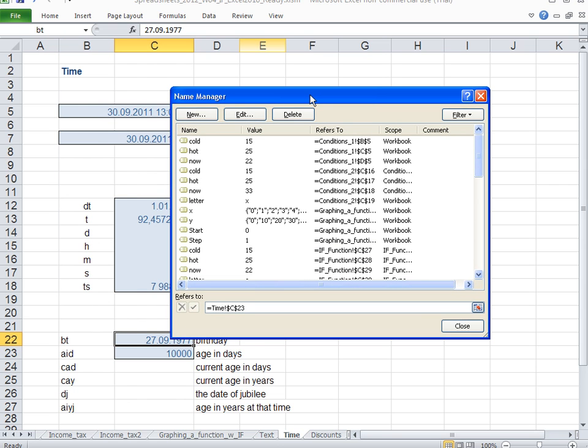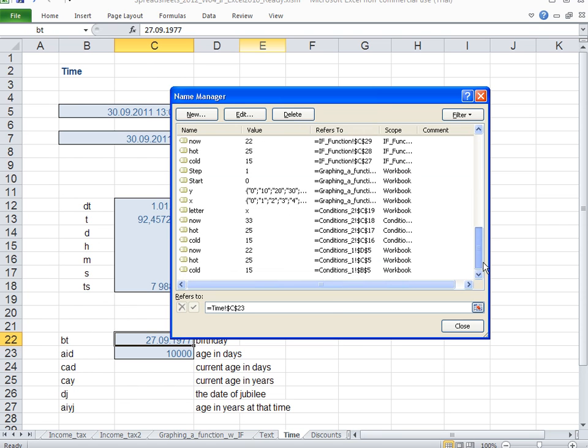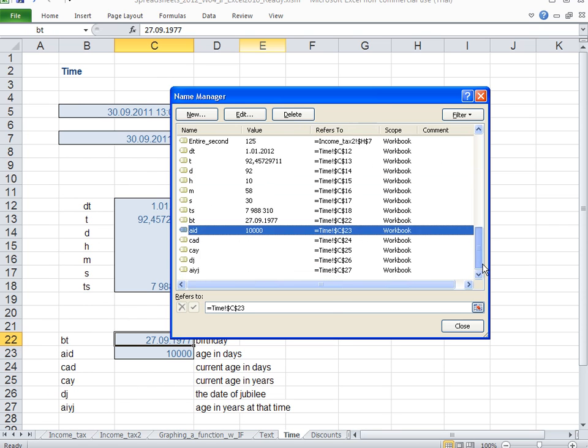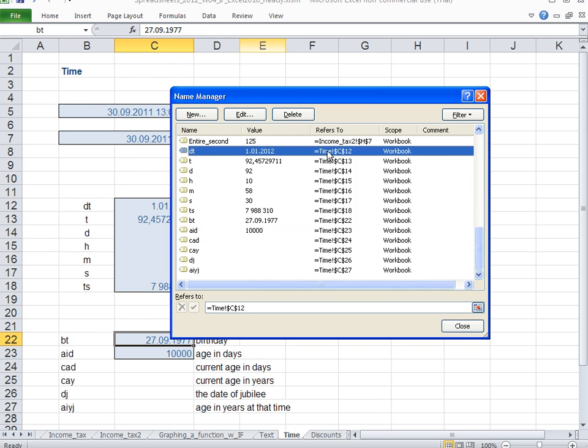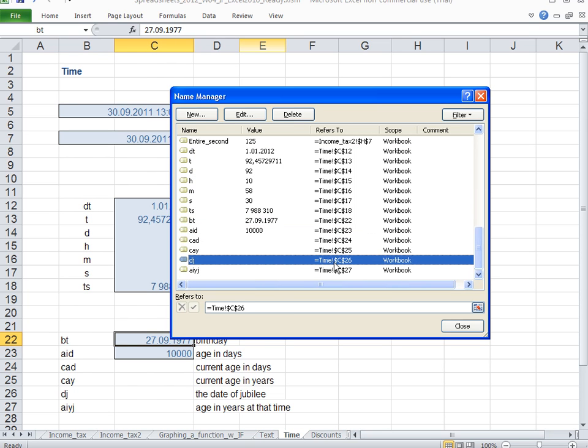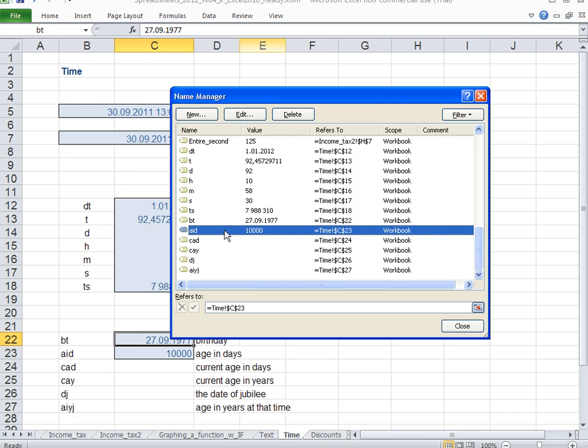And we actually want to delete all the names that are in this sheet time. It's quite easy. We can just click on Refers To, and it's going to reorganize the names. All these names that are from the sheet time are together here. They're written like this. AID, remember that name. AID contains a value 10,000, so we'll see why. And it refers to sheet time cell C23. So that's how these names are organized.